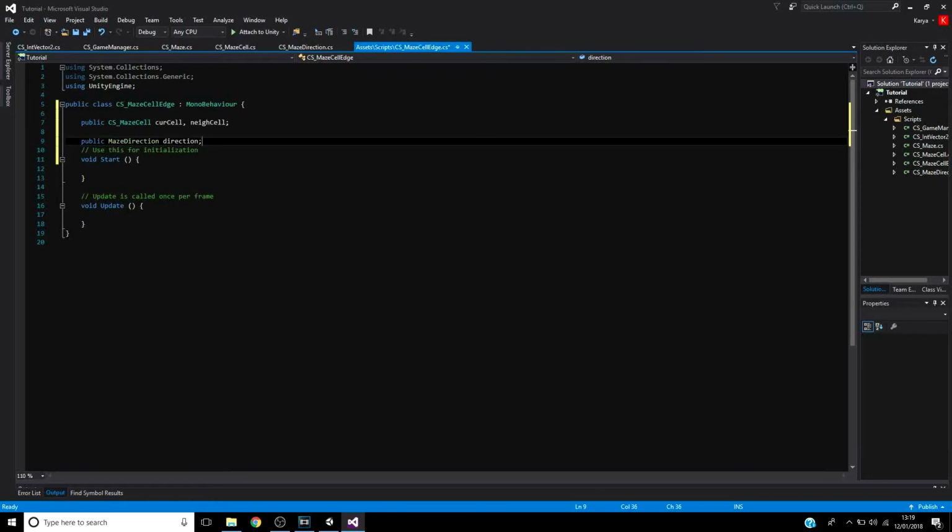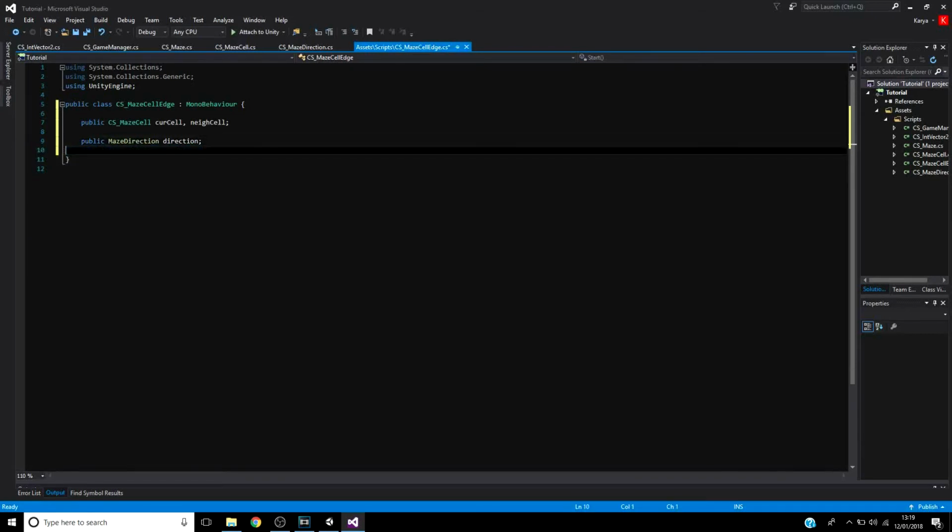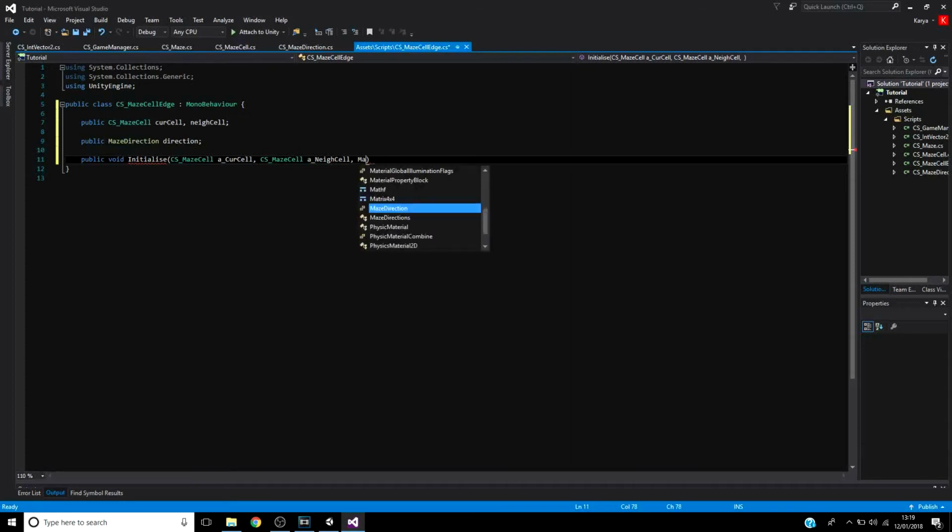We want to make the edges the child of their cells and place them in the same location. So let's create an initialize function. We can delete all that and create public void initialize, which is going to take in the current cell, the neighbouring cell, and the maze direction.